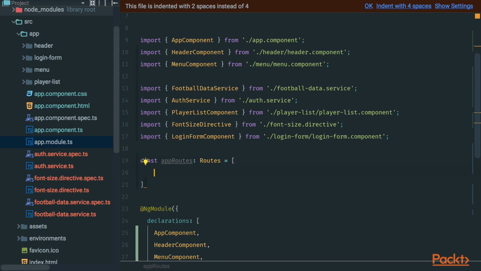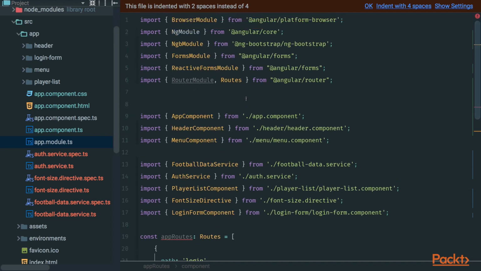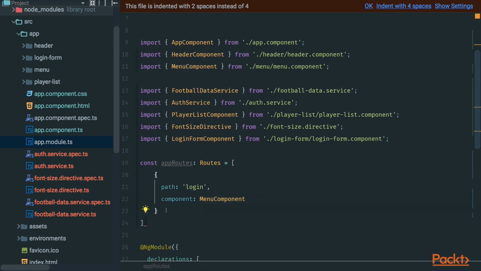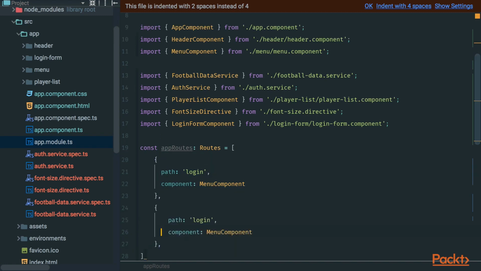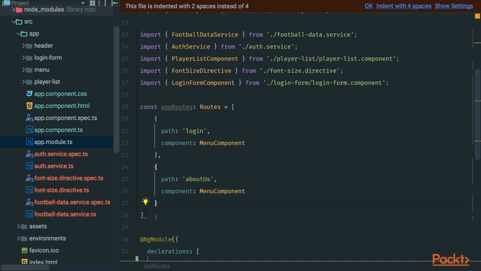All application routes we have to store in an array of objects. Each object is the definition for a specific route. So we can define the first route: provide an object with a key path, for example login, and the second property component. So we have to provide a component for that path. So we can import, for example, MenuComponent. We'll replace that component in the next video. And we can create another route, for example, About Us. Okay, cool. So this is our basic configuration that we are going to manage in the next video.